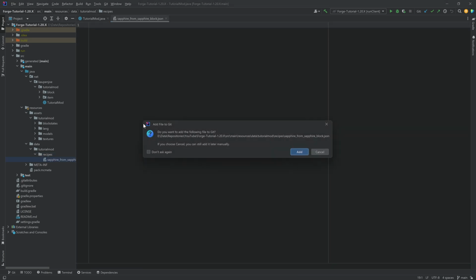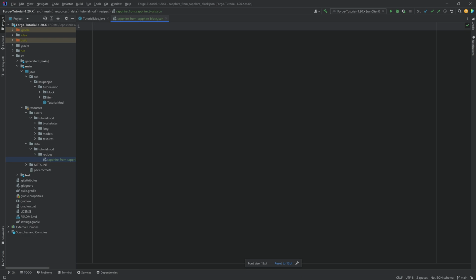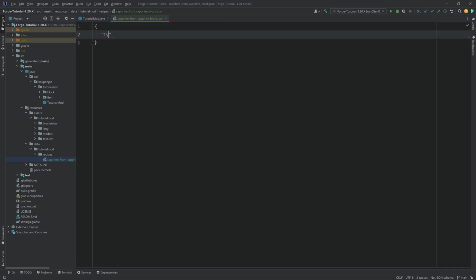You notice that the name of this JSON file does not need to match any of the results and/or ingredients that we put into it. Basically, you can give the recipe JSON files whatever name you desire. As for the contents, I will just quickly type them out and then we will take a look at them.